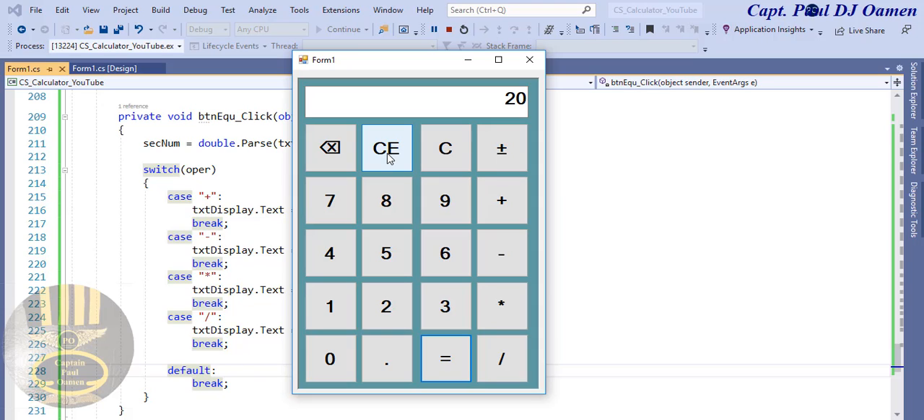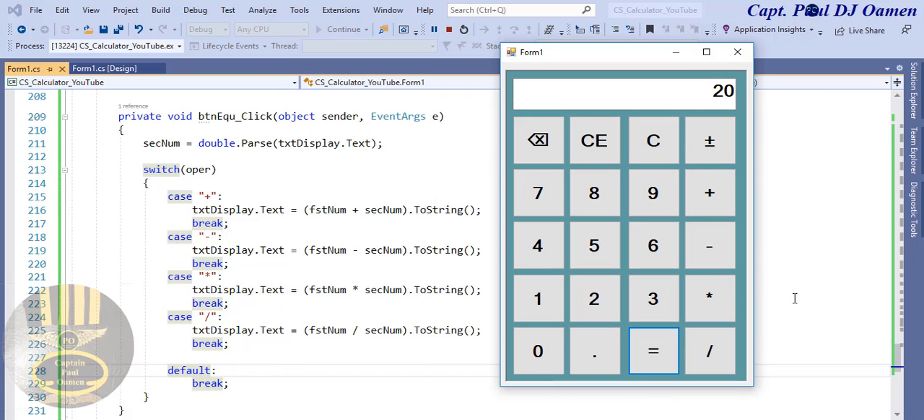So guys, that's how you create your own calculator using C#. So with that, I'm going to call it the end of this tutorial, and bye for now.